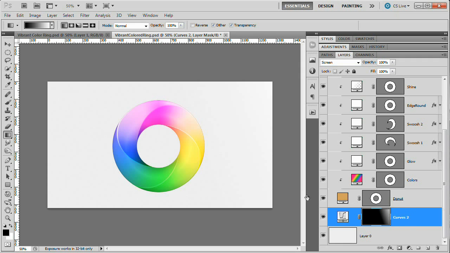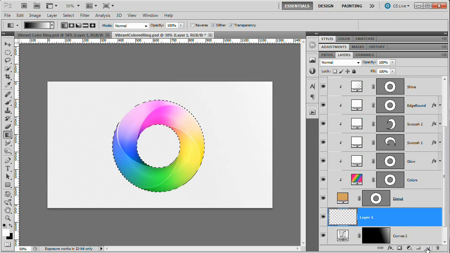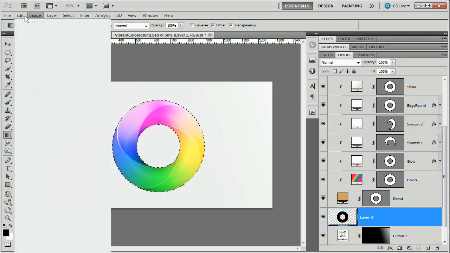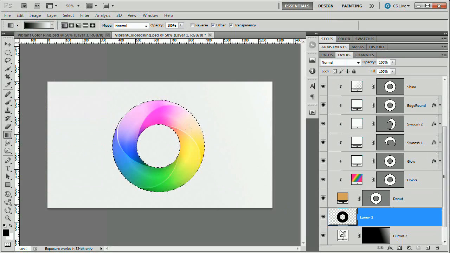What we are going to do is create a little shadow for our ring. So I'm going to Command or Control click the vector mask and we're going to create a new layer. We're going to fill this shape with black. We're going to set black as our foreground color, just hitting X. Hit Alt Backspace or Option Delete. You can also go Edit, Fill. And now that we've filled that with black, Command or Control D to deselect. So we've got a black ring behind that.